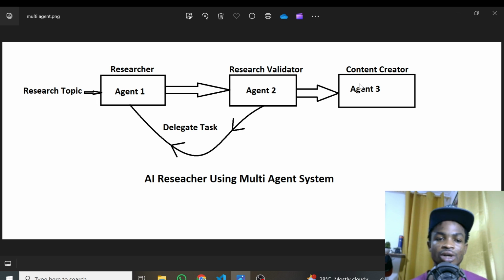So this is what we are going to build, but right after the end of this tutorial, you'll be able to come out with your own complicated agent structure to solve real-world problems, to solve very complicated problems for you. So let's now dive back into the code and see how we can implement this.